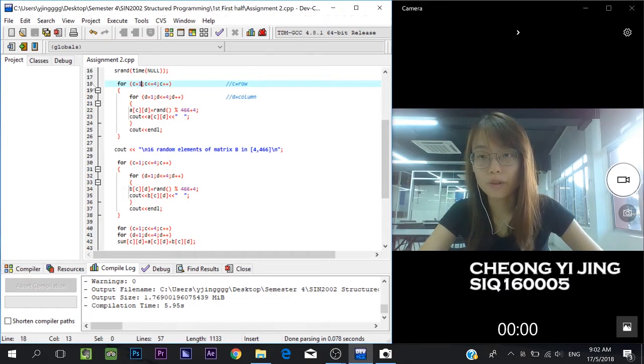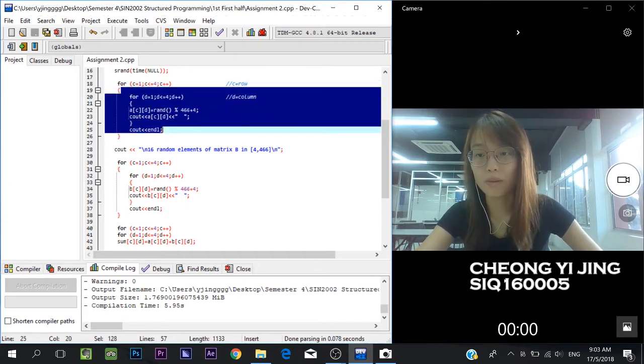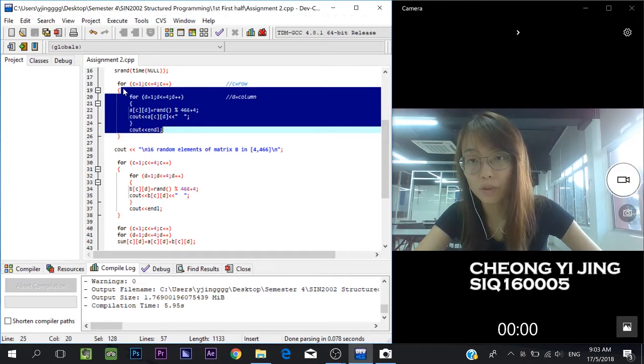SIQ160005. Starting from row number 18, we are using a for loop to define the two-dimensional array, C and D, with C indicating the row and D indicating the column. This loop is designed to perform repetitive processing with a counter which is initialized and increased in each iteration. C equal to 1 is the initialization, C smaller or equal to 4 is the condition, and C++ is the increase. And this part is the block of statements for this loop.